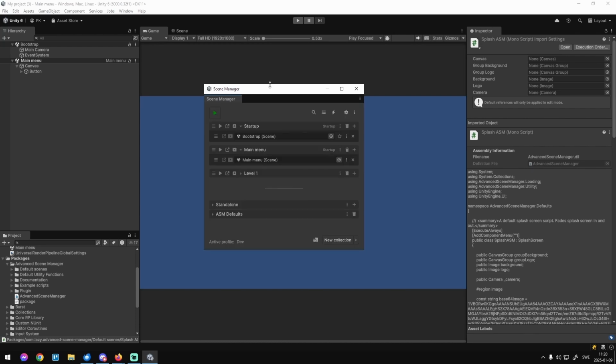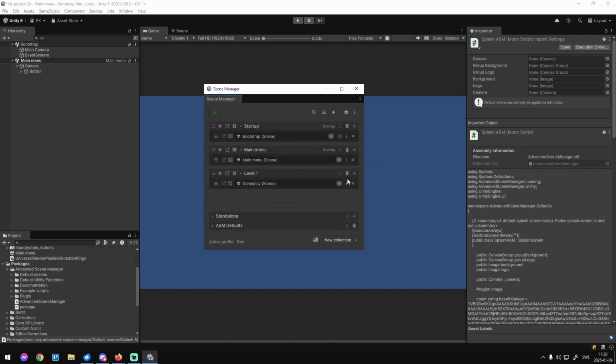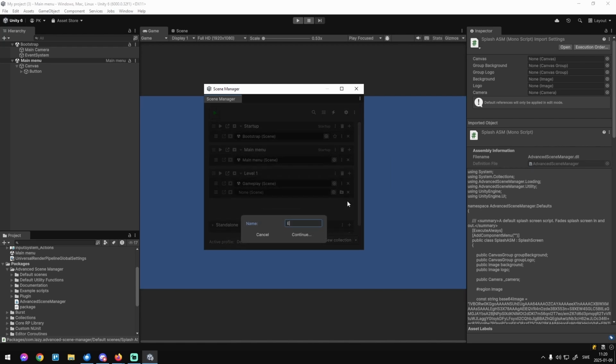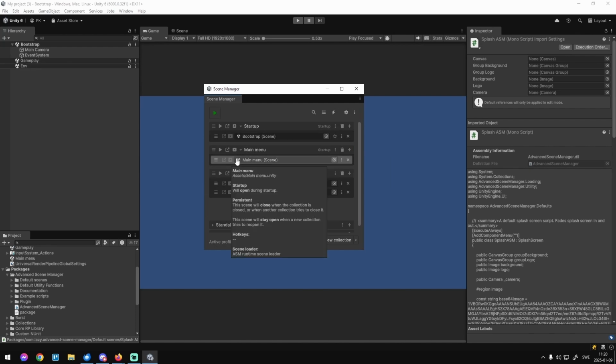So for my first level, I want to have a scene for that. Obviously, I'm gonna call that one gameplay. And I also want to have one for the environment stuff. If we open all of them, close the main menu for now.